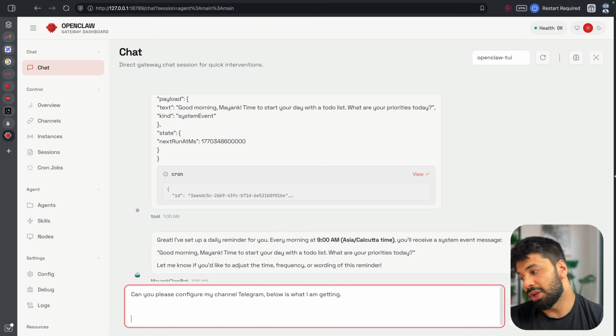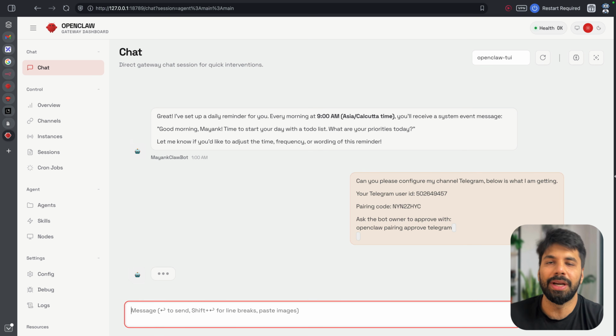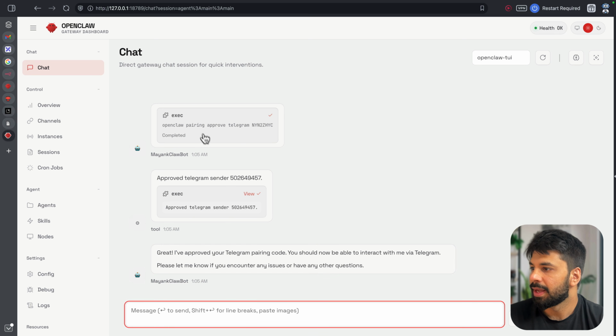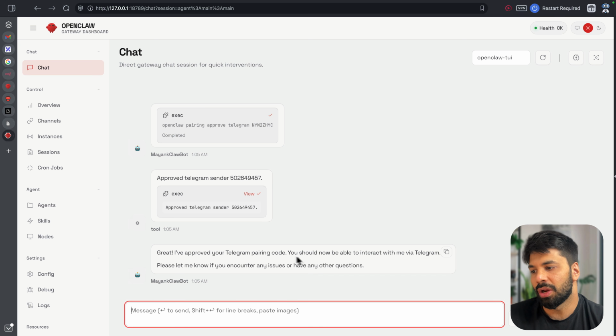So this is one very good thing about OpenClaw again, that if you ask it for these things, normally it is able to do these kind of stuff itself. Like it is very smart and creates these things in that structure. So let's see if it is able to update the same in its configuration. So see, seems like it has done the same. OpenClaw pairing approve. Okay, great. I've approved your pairing code. You should be now able to interact with me via Telegram.